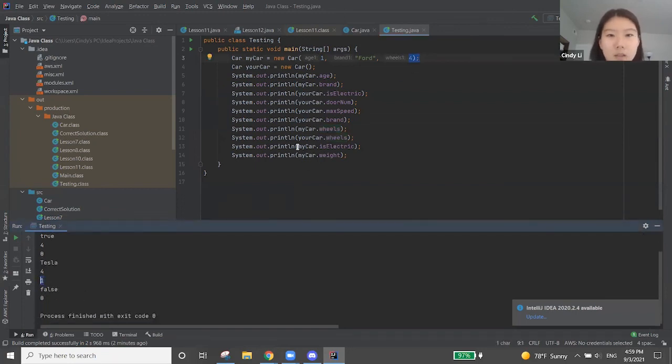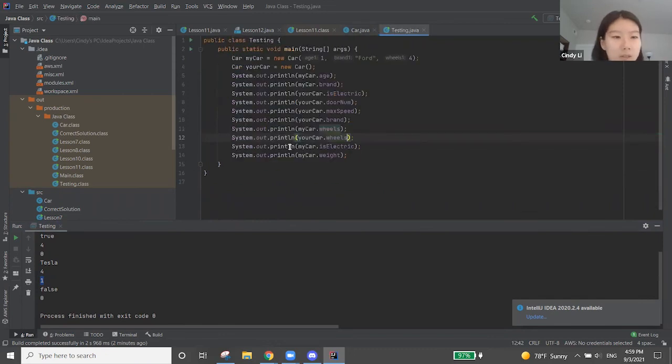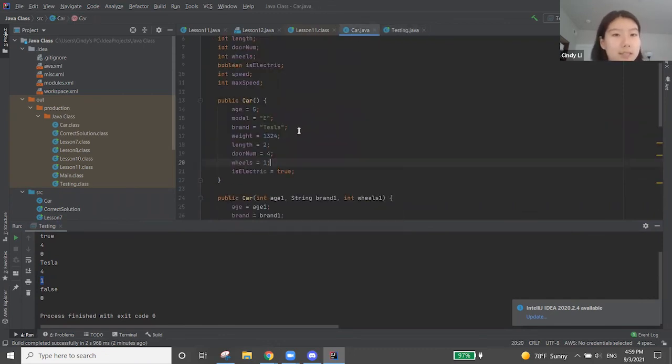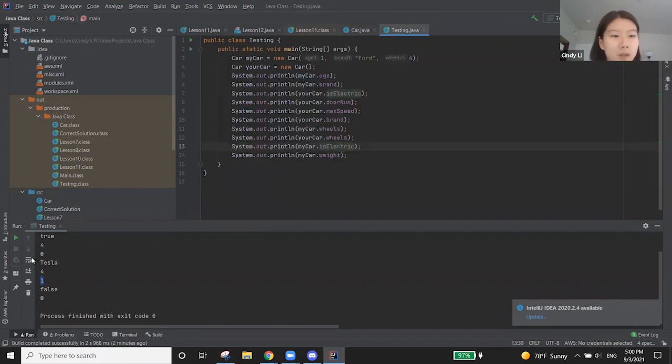1. This is your car wheels, because we set it over here that your car only has 1 working wheel. My car is electric. That's false because we didn't initialize anything here. When uninitialized, booleans automatically revert to false. That is the case with all booleans, just as all ints when uninitialized are automatically 0. All strings when uninitialized are automatically null. And then we have my car.weight, because we didn't initialize it, weight is 0.